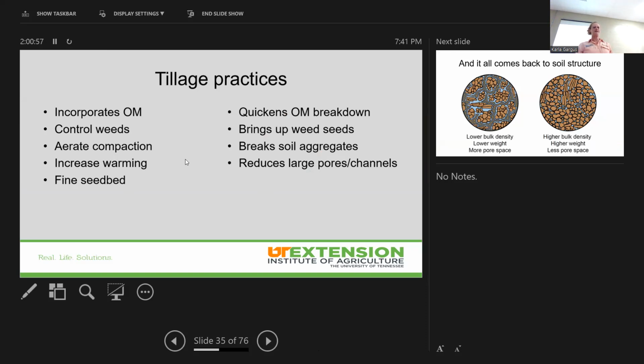But once the soil is tilled over and over again, those little aggregates get smaller and smaller and you get more of that crusting and it breaks down the soil so much that it doesn't have good tilth. It does quicken the organic matter breakdown. That can be a negative. It brings up weed seeds, breaks those soil aggregates up and reduces the large pores that you want, and closes in those channels where we've seen our water go through a while ago.